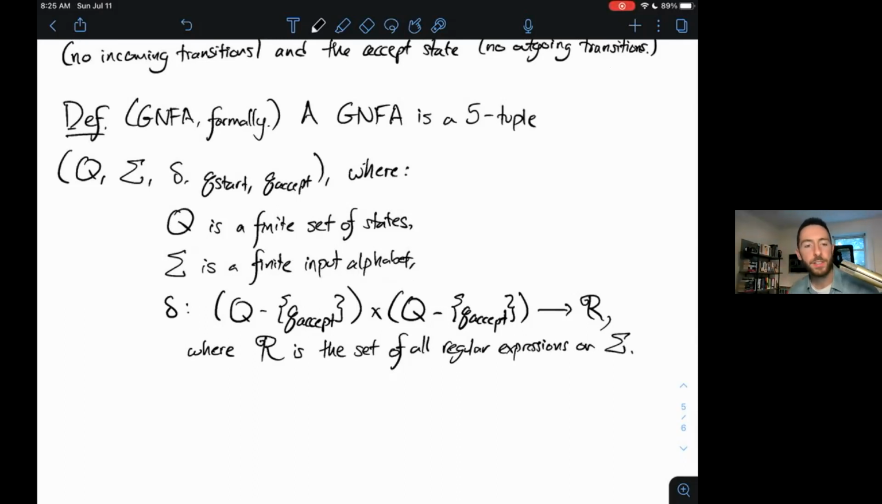In particular, our transition function has always been something that told us what to do if we were imitating our automaton. On a DFA, our transition function told us, if you're at a certain state and you get a certain symbol, here's where you go. Similarly, for an NFA, it told us, if you're at a certain state and you get a certain symbol, here is the set of states that you go to. This transition function has a different form that I want to point out.